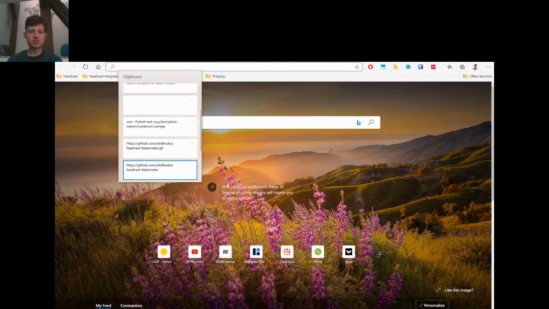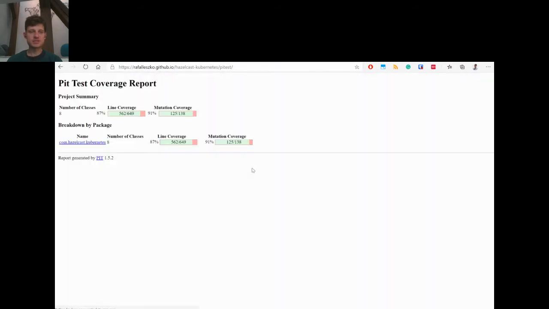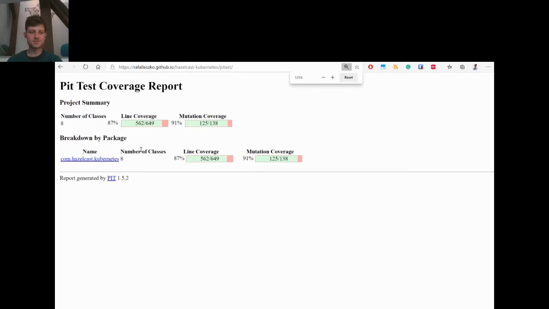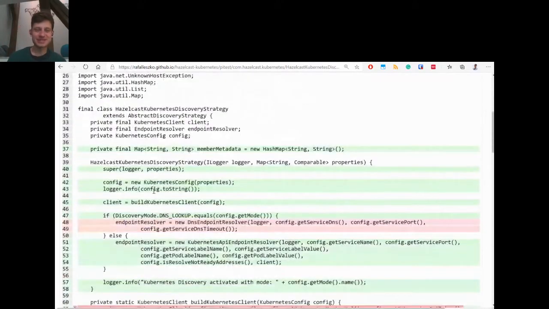And then we can go to this GitHub page where we generated the report, and see, that is the report for the whole Hazelcast Kubernetes code base. It's a little weird looking at this because most of the code was actually written by me, so it's not so nice to look at your own code. It's always better to run it on some other code base. But let's look at this.